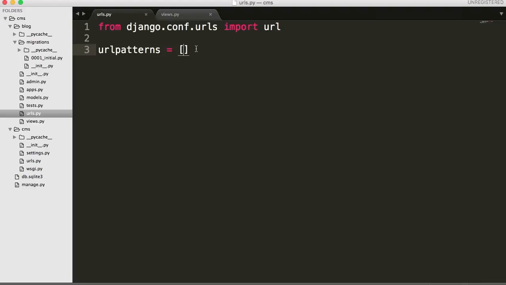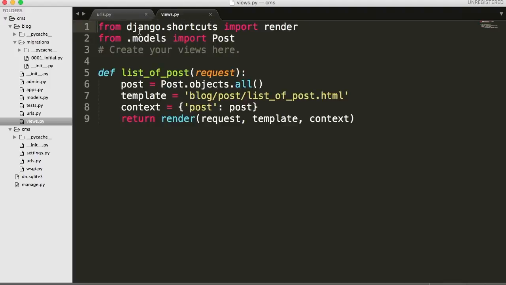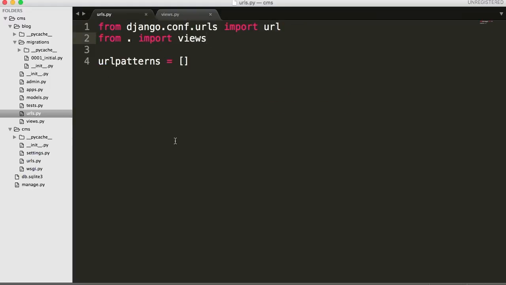But we need to be able to access our view. So how are we going to do that? Well, just like we have before, if we need to access something, we have to import it. So we'll do from dot import views. We want to do it like that because we want access to all our views in here, even though we only have one at the moment.